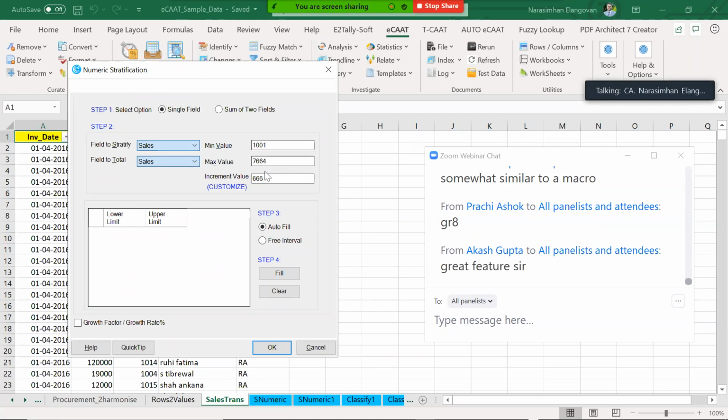Correct? Now here, the moment I choose sales, the value is populated and the increment value has automatically come. Now I also have an option of free interval, or I can choose auto interval. I can edit this. Suppose I make it as 25,000 and I can fill this. The beauty of this is after it is filled, I can also go ahead and edit it. I don't want this limit, I only want this class. You can do that as well.